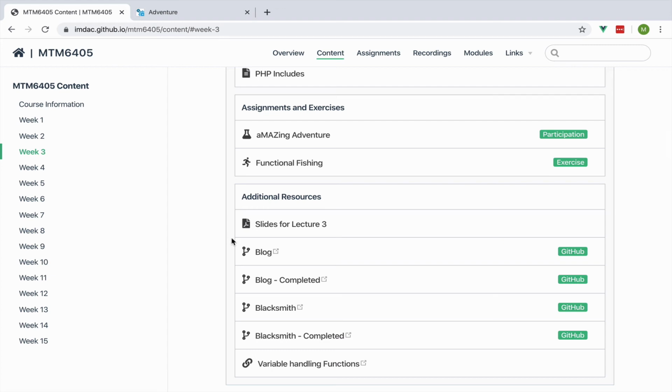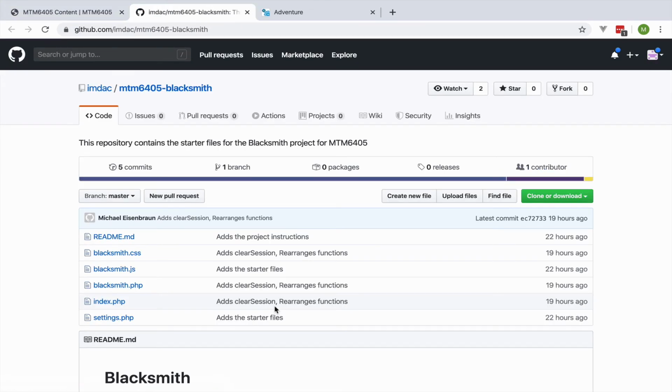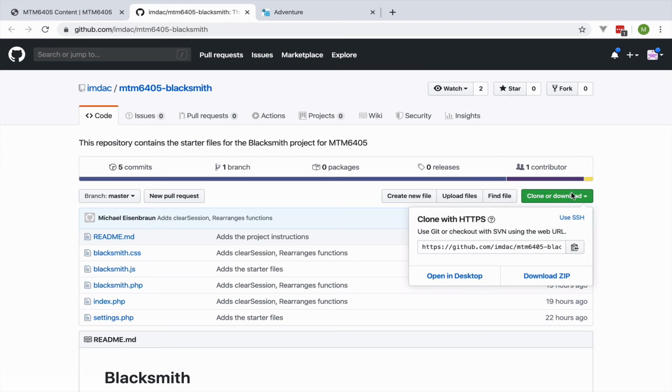Okay, so these are GitHub repositories. So we can go ahead and click on them. Yes, we're clicking on Blacksmith. All right, so Blacksmith is a text-based game. It's in the browser, but it's a text-based game that we're going to be working on. Okay. So go ahead and clone the repository to your machine.